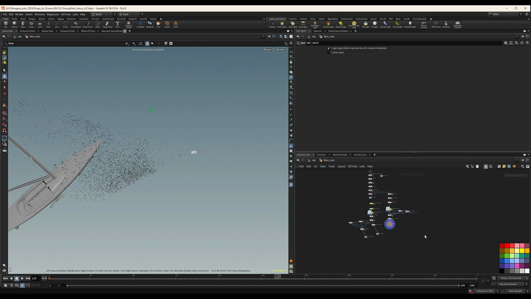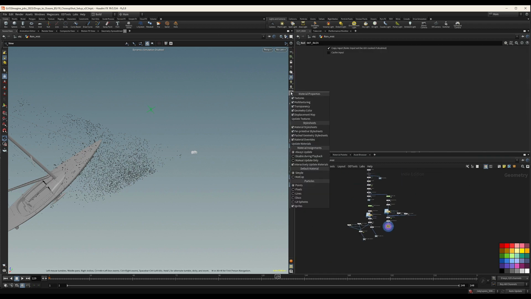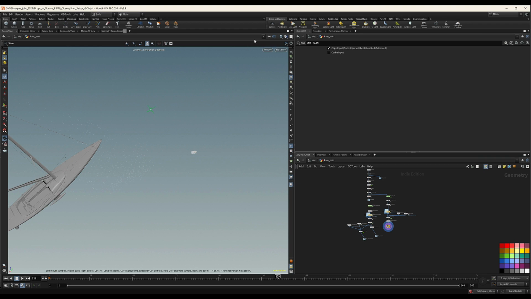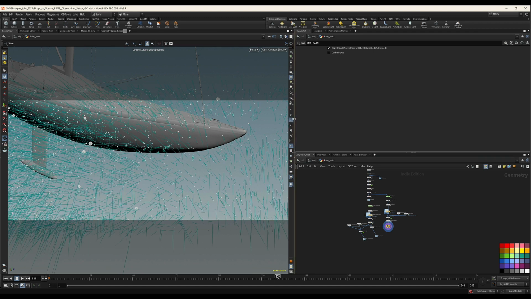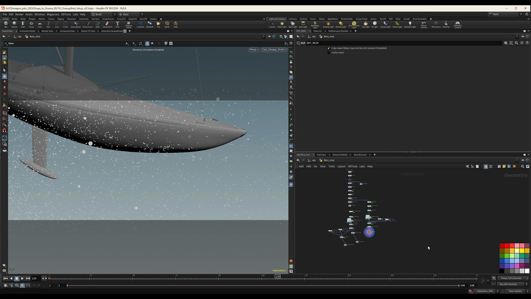In the next lesson, we're going to come to here, and let me just visualize in discs from the camera. So this is the spray passing by, and they have velocities and all that. So it's very interesting. We're going to bring everything to Solaris to render.